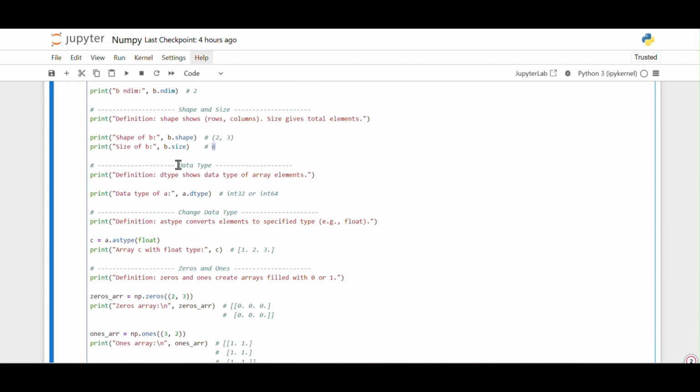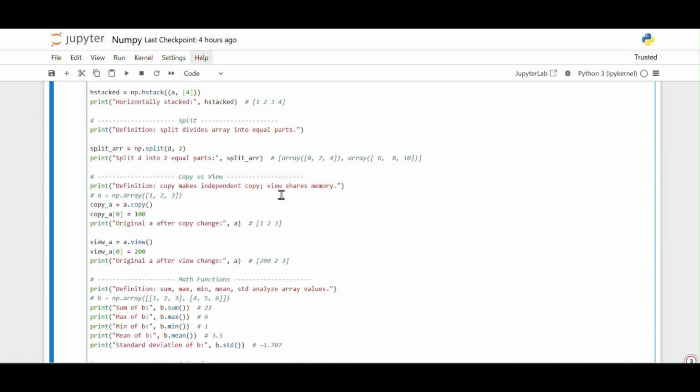So now what's the data type? dtype shows what the array elements contain. That's it. What does the a array contain? The a array contains int32 or int64. This is according to your computer. Let us see the actual output over here.